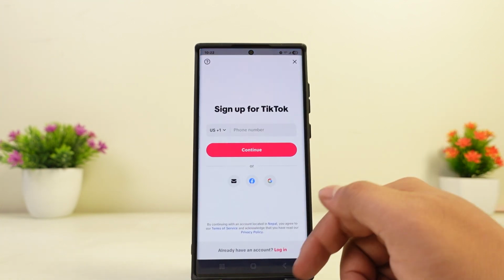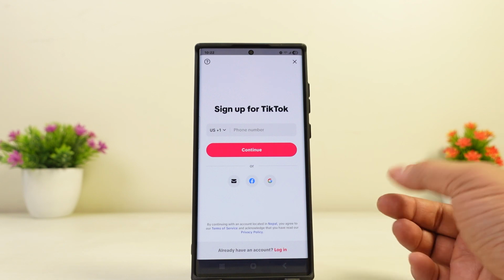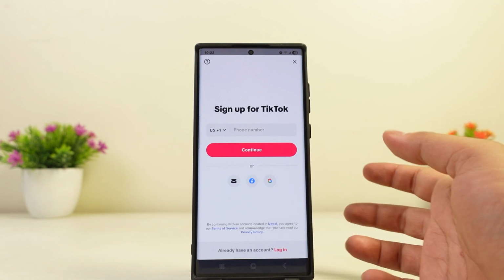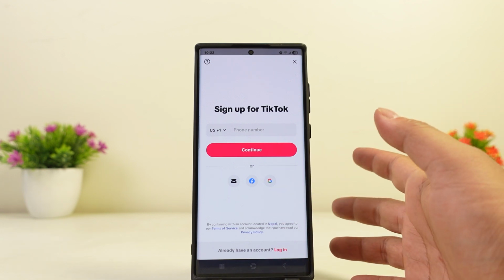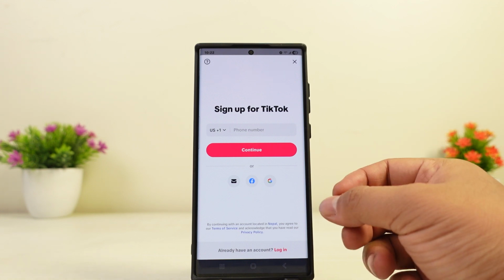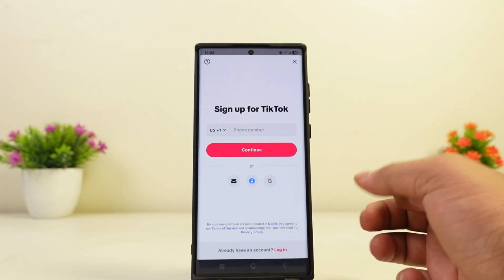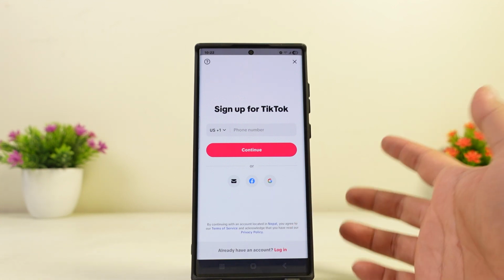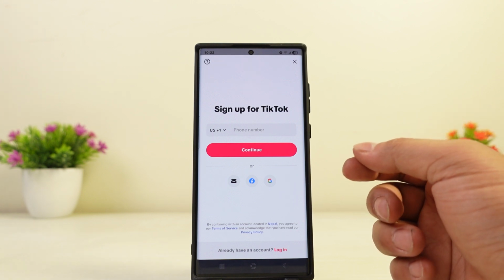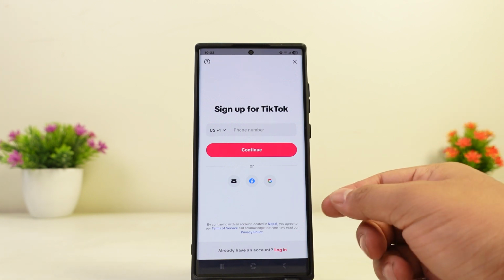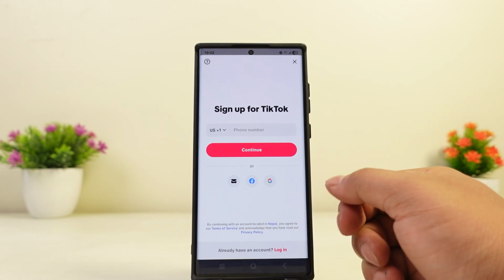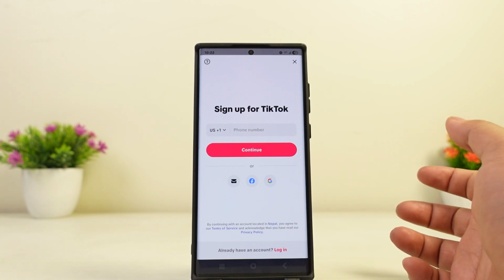Now, the first thing that you need to ensure is that you have mistakenly not chosen an age which is under 13. So if you have selected an age which is under 13, this is the exact issue that you're facing. In this situation, you need to start over and make sure that while selecting your age, you select an age that is over 13. Once you do this first step alone, you should be able to fix this issue.